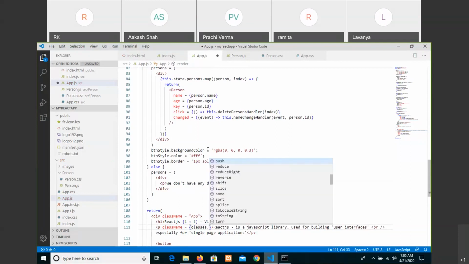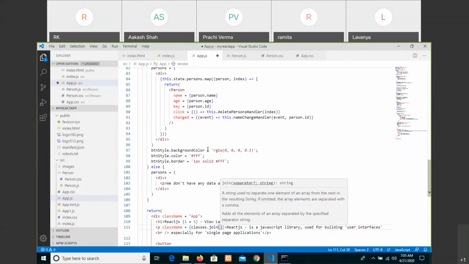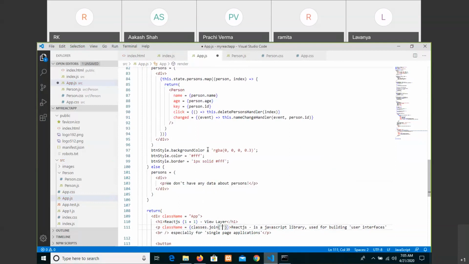Classes, and both should work. So you have to use a join with separated space. By writing these classes, it's having two, red and bold. Whenever the user is taking an action, it may apply multiple styles at a time or a single style at a time.